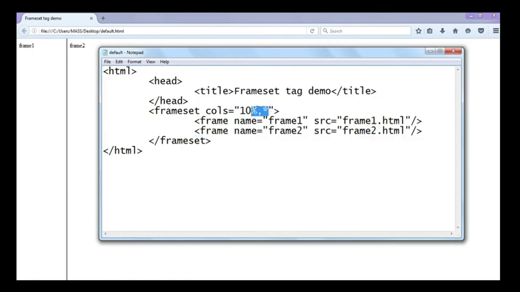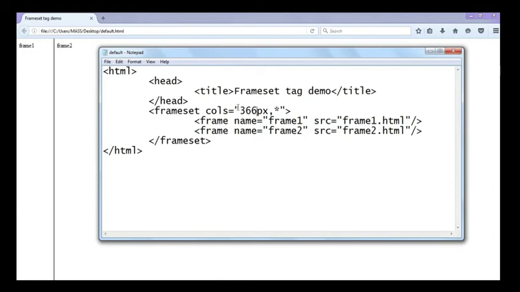As I told, we can give in pixels also. If I write here 100 px, the first frame will be 100 pixels. I don't know the total number of pixels available in the width, so I just mention here comma star. Let the browser calculate the number of pixels for the second frame. File, save, go to browser and refresh. You can see that automatically changes happen. If I change here to 366 pixels, file, save, go to browser and refresh. Automatically the browser calculates the width for the next frame.